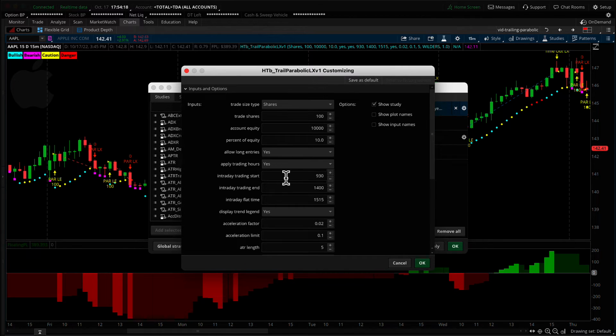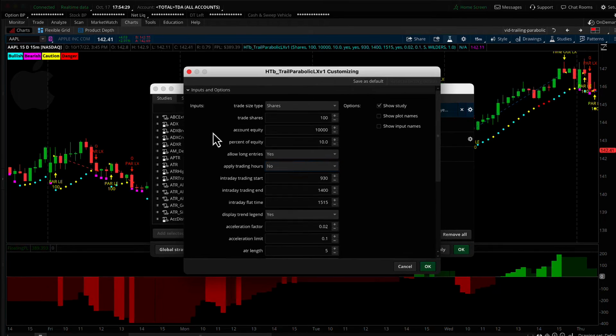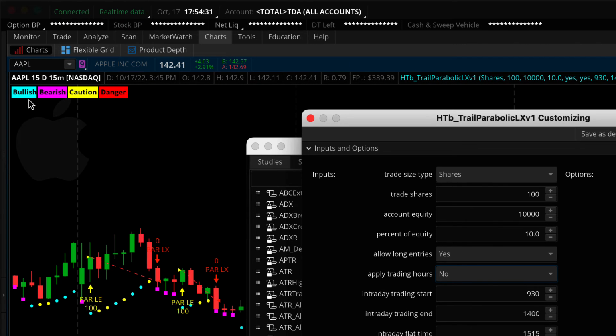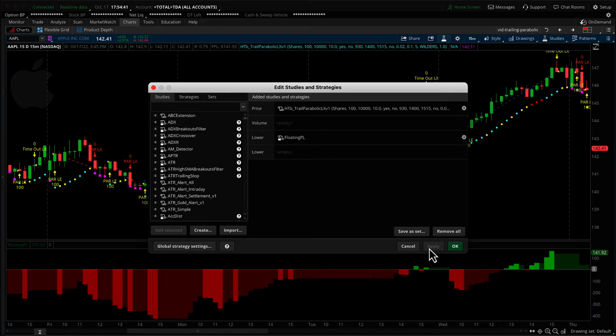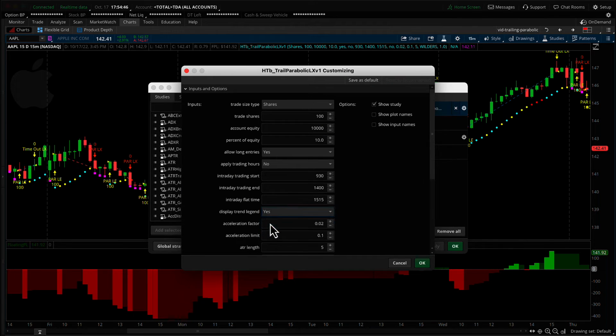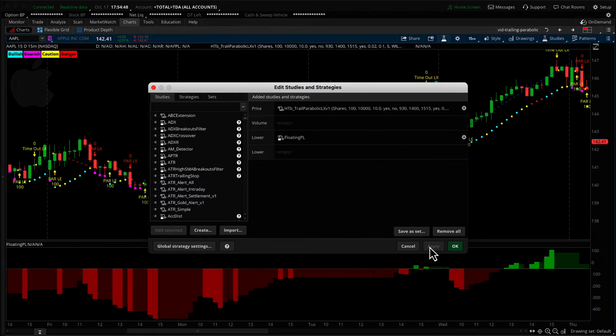All right, let's go ahead and get our chart back to original conditions. I'm not going to bother changing those hours, but I'm going to turn off the apply trading hours because we're done with that. I do want to explain to you the display trend legend. You see these colors up here: cyan, bullish; magenta, bearish; yellow, caution; red, danger. Let me explain those. And you can turn those off right here. If you don't want to see them, you can hit OK and hit apply, and they're gone. We're going to leave those on for the demonstration here. We'll hit apply and OK.